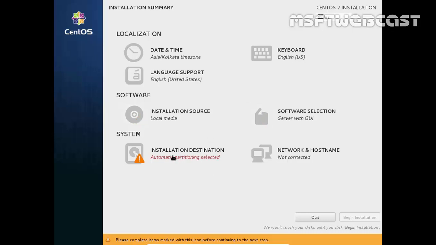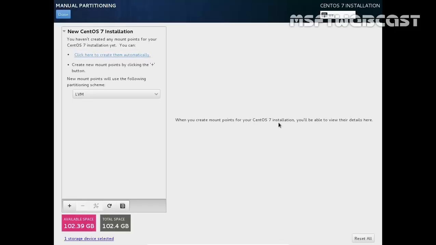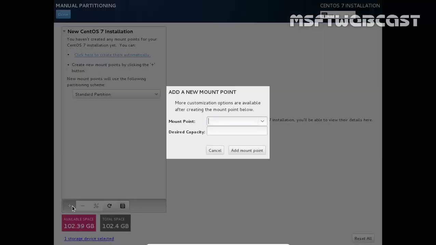Okay, here's the installation destination. Click on it and select the partitioning scheme. I'm going to create the partitioning myself, that's why I'm going to select I will configure partitioning. Click on done. Here's the partitioning scheme, LVM or standard partition. I'm going to select standard partition, then click on the plus sign.